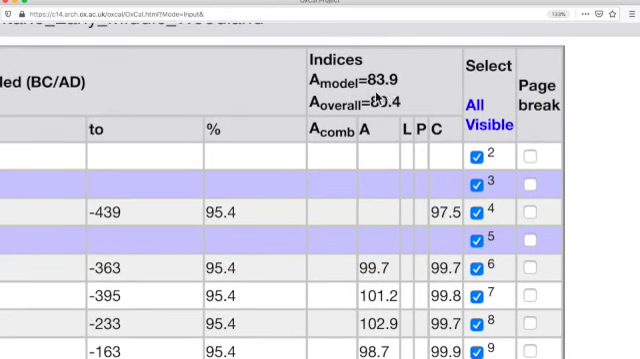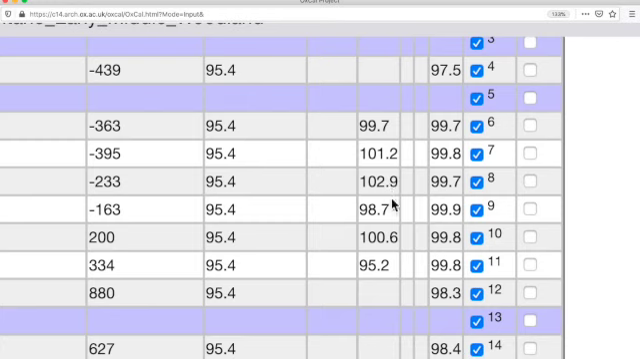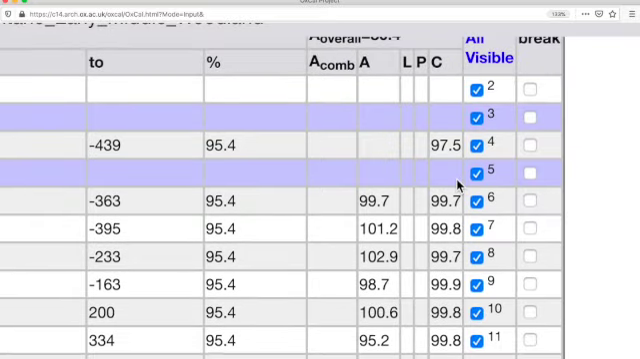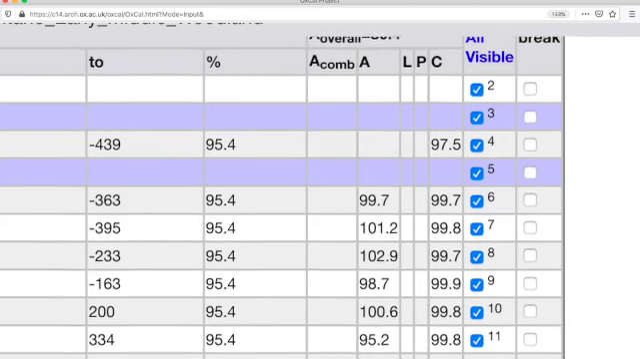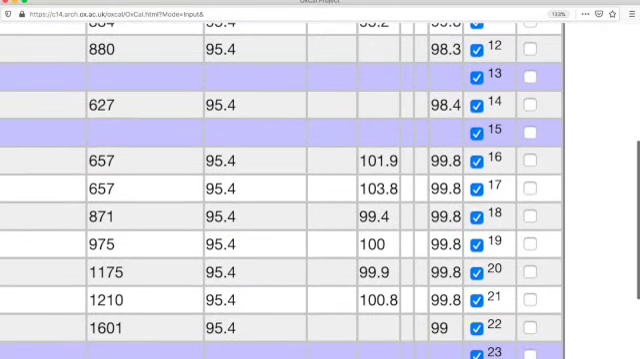A model is the agreement index for the entire model, and A overall is kind of an average of the agreement indices for all the individual dates. You'll want all of these indices to be above 60. You also see another index labeled C that stands for convergence. You want to have at least 95% convergence on all your dates, meaning that the Markov chain Monte Carlo sampler converged on a single solution.